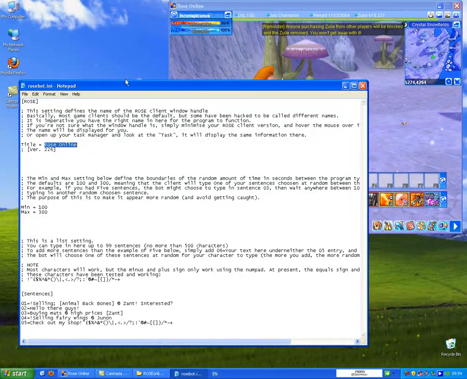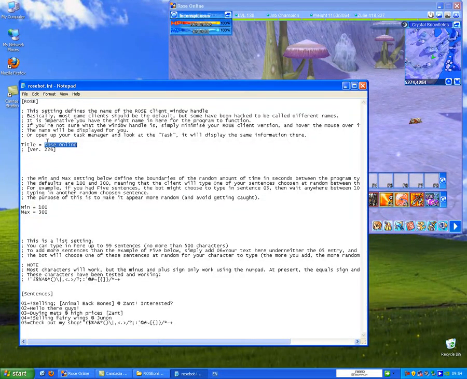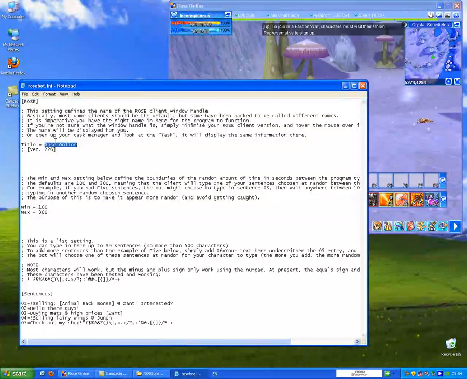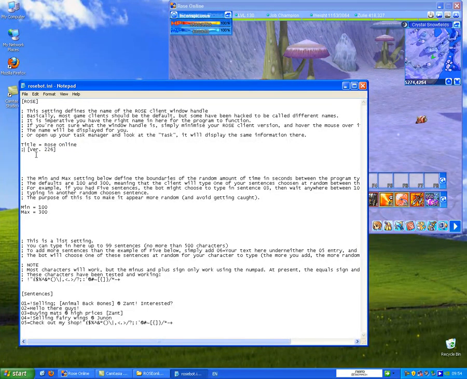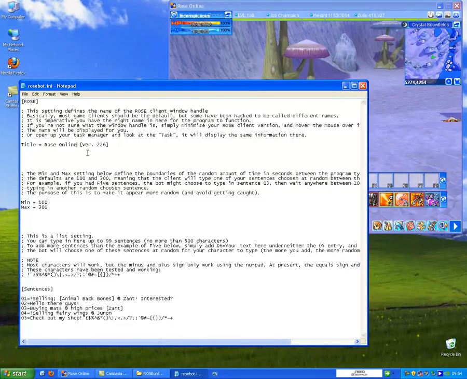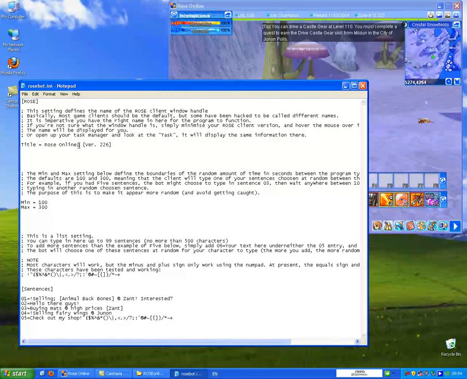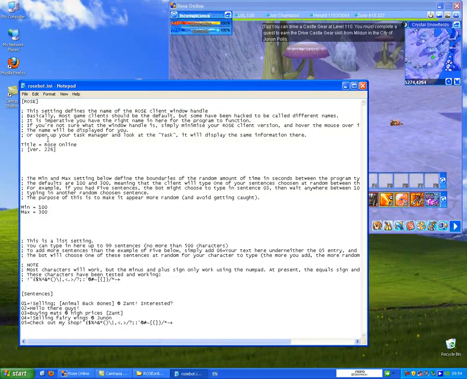Most versions of Rose are just going to be Rose Online, so that's a default setting for most versions of Rose. However, some Rose versions are labeled slightly differently, like Titan Rose has its own name, Speed Rose has its own name. Speed Rose actually looks like that currently, with that little version part after it. But for most Roses, it's going to be this here.